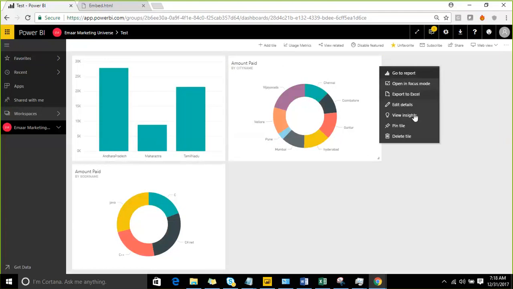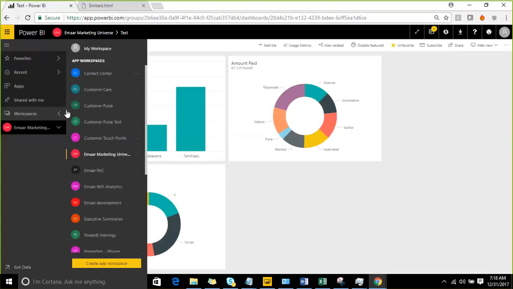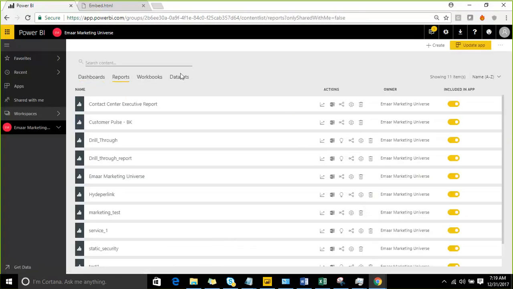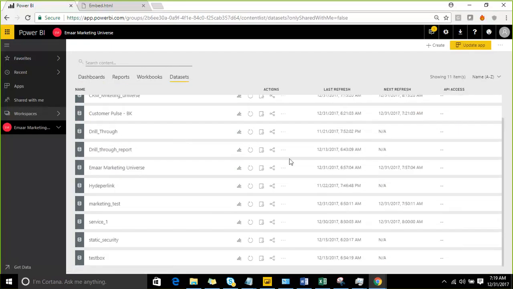And next, what else do we have? So those are the options at a dashboard level. So those are the options which are available at dashboard, report, and dataset. Those are the options with dataset, report, and dashboard.